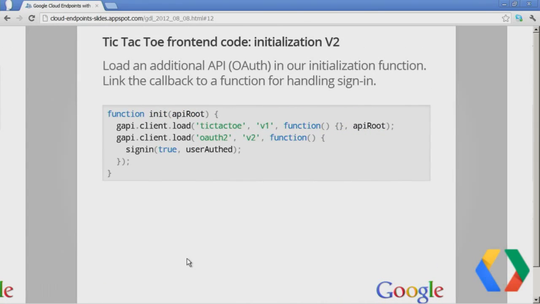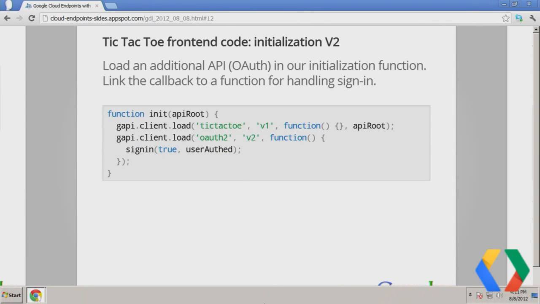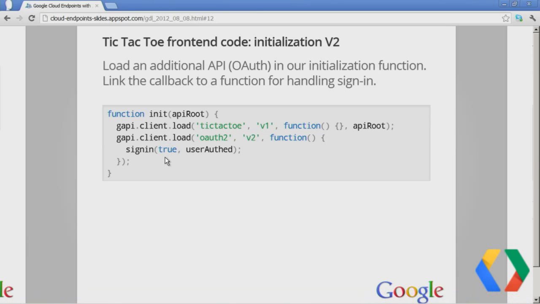Now that we're interested in using OAuth 2, we're going to add another API into that code. And once that API has loaded, we're going to attempt to sign in the user. So you can see here, the API that we're loading is OAuth 2. This is, of course, V2 of OAuth. And then we're calling a sign-in method, which I can show you now as well.